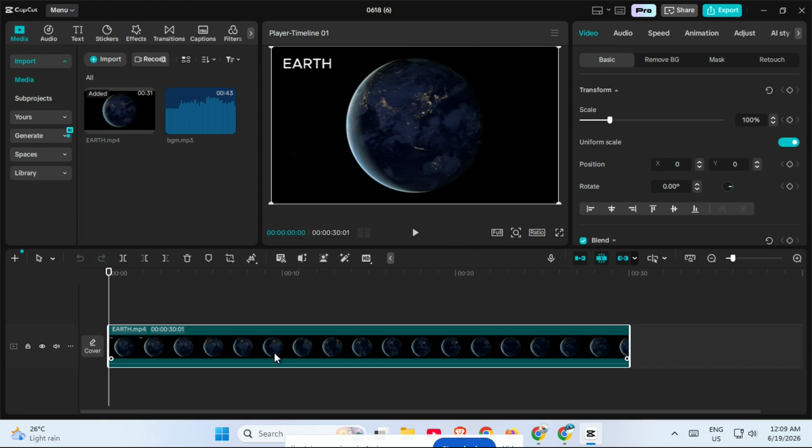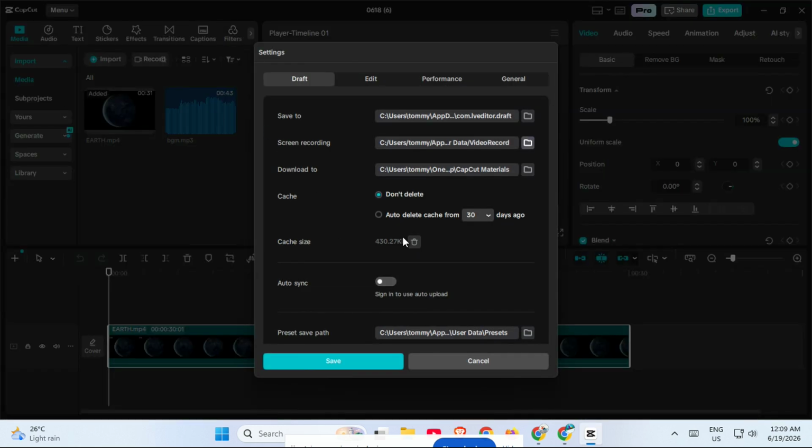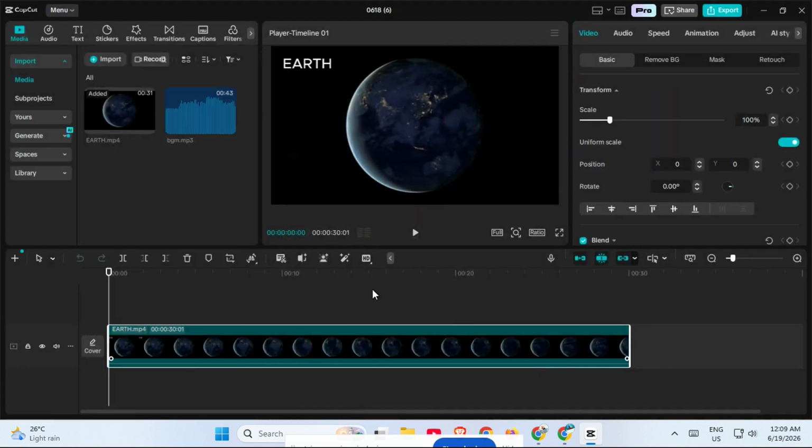Over time, CapCut stores temporary files that can become bloated or even corrupted, and that can lead to strange export errors. To clear it, go to Settings and open the Drafts tab. Then look for the cache size and click the trash button next to it. This will remove unnecessary temporary data from the app. After clearing the cache, restart CapCut and test your export again.